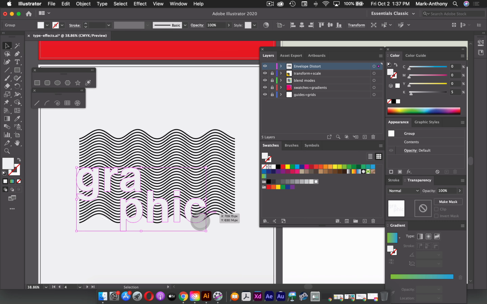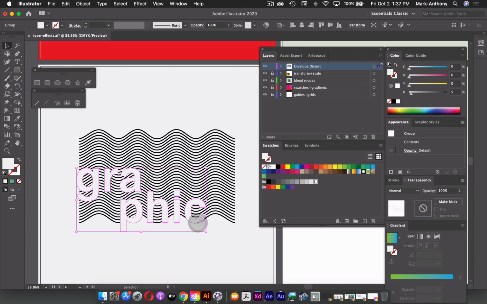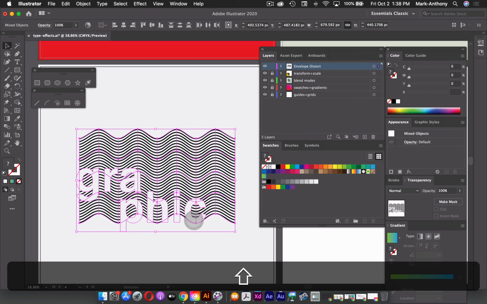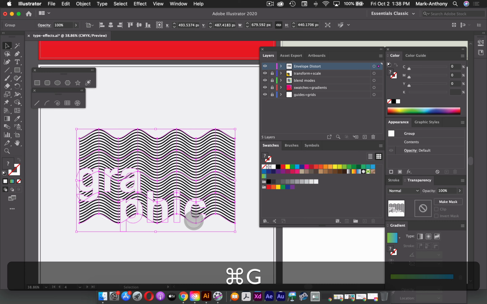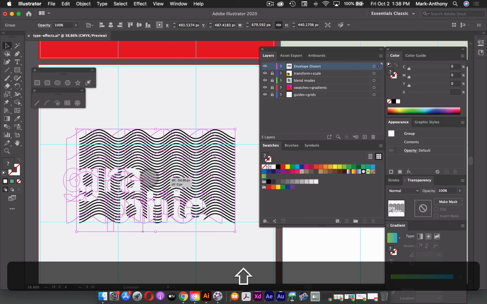Just maybe kind of have it flowing in there. Shift it down just a little bit. So now it looks something like that. All right, so I'll select that and the lines and then group those together. I'll bring my guides back up. And again, now you can sort of position this anyhow you want.